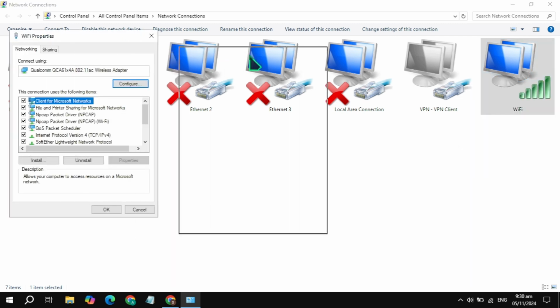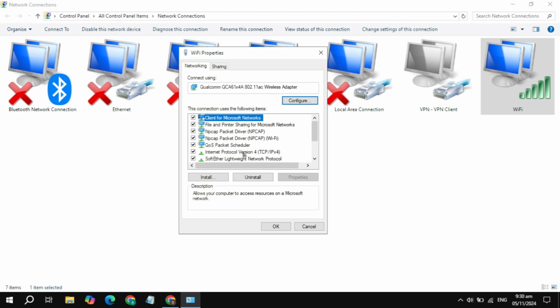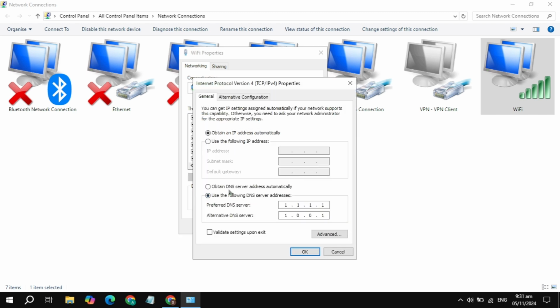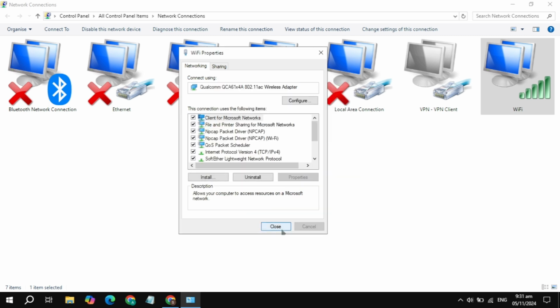Now here just look for the Internet Protocol Version 4. Just highlight the Internet Protocol Version 4, then click on the properties. Now here just click on use the following DNS addresses, and in the preferred DNS type 1.1.1.1, and in the alternate type 1.0.0.1. Guys, this is the best DNS server. Then just click on OK. Now just click on close.